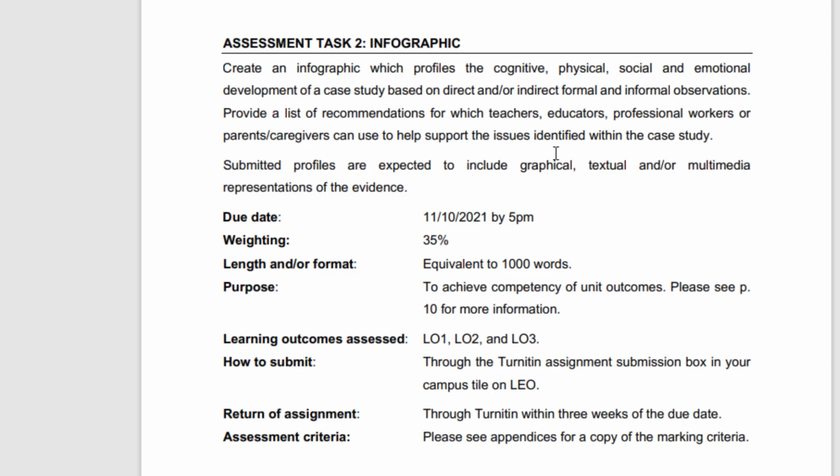Now, the reason why I'm doing this tutorial now is because the due date is the 11th of the 10th, and for some of my classes that is 3 days after I next get to see them, which doesn't give them very much time to put all this together.